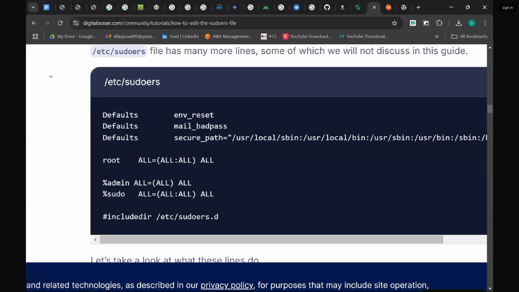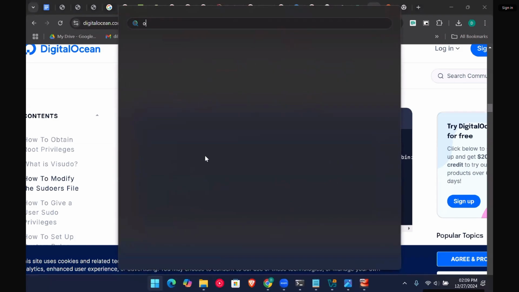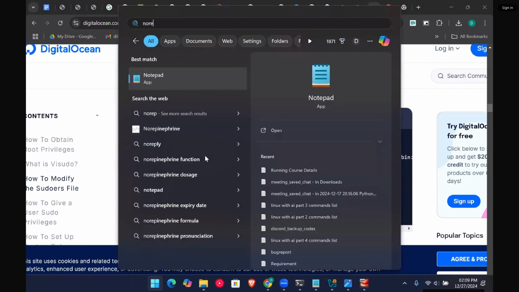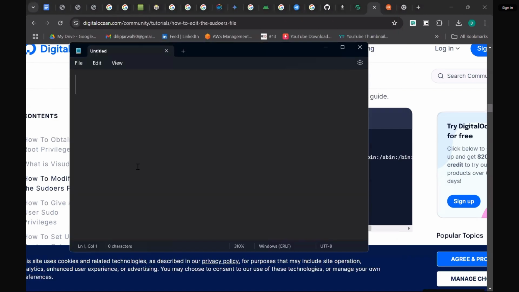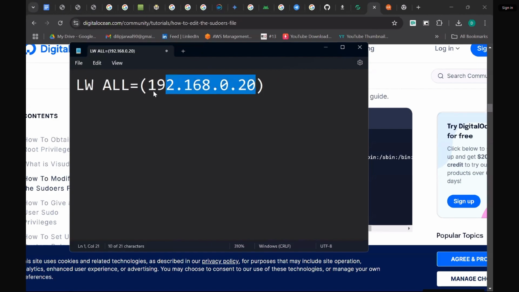You can think of it like this: if root user, then ALL keyword, then equals, in brackets ALL, something like that. Instead of ALL, we can put the IP address 192.168.0.20. So when the root user or the lw user logs in from this specific IP, then only they can use the sudo power. That's the meaning of ALL.